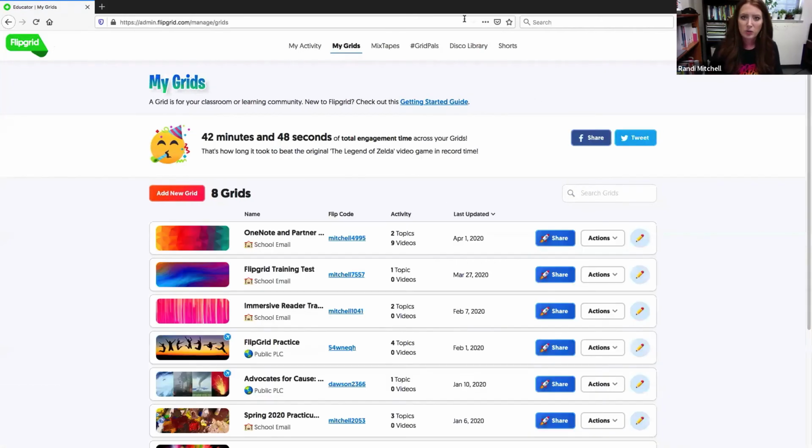So like I was showing before, these are all my grids. All my grids are being shown here for you guys. So I have all these different grids. Woohoo me, I've been interactive for 42 minutes. All my grids are listed. So if I'm going to go into this OneNote and Partner Apps grid, I just click on it. Well, actually, I'm going to start a new grid for you guys.